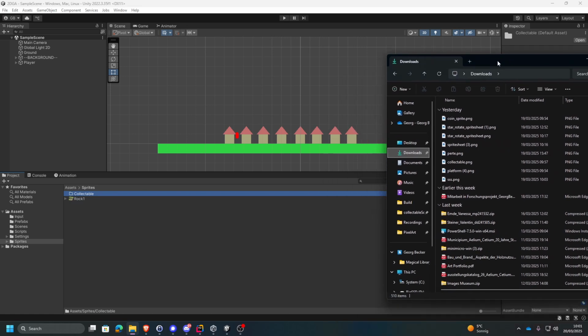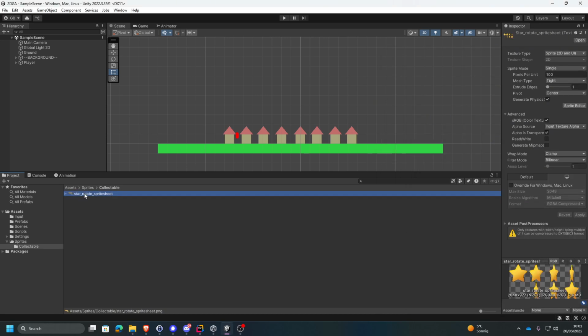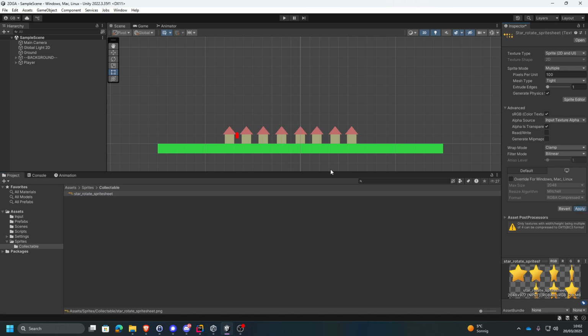And I prepared this rotating star sprite sheet. During class we used another one, but this one can be used to show you all the things. We can see this is an image that has just 8 frames of a star that is spinning. And the first thing we need to do is tell Unity that that is actually multiple images. We do that by changing the sprite mode here from single to multiple and applying that.